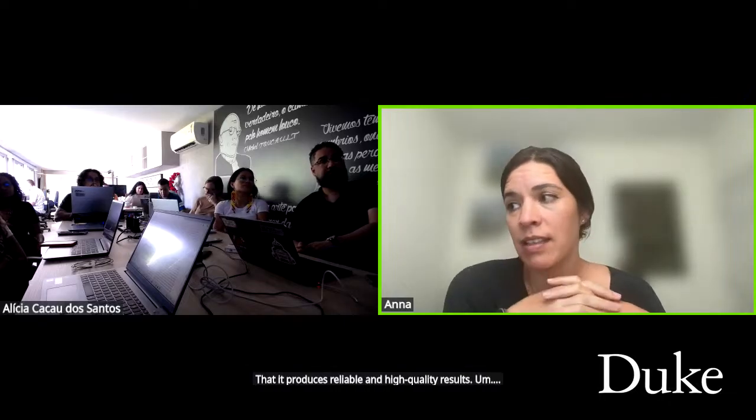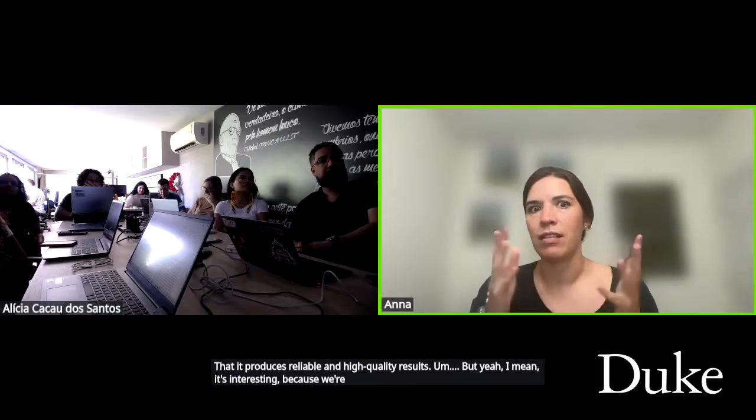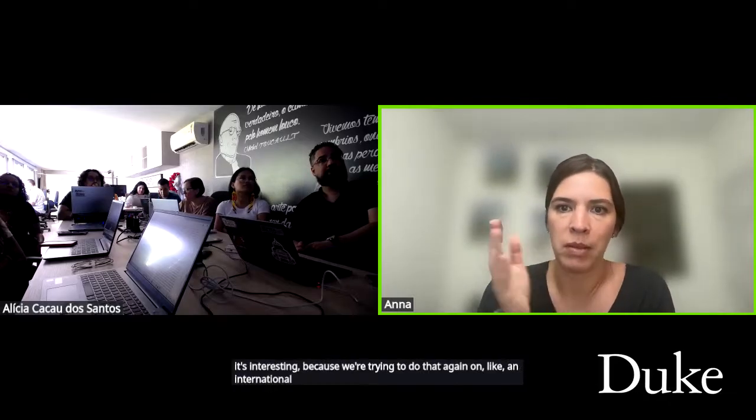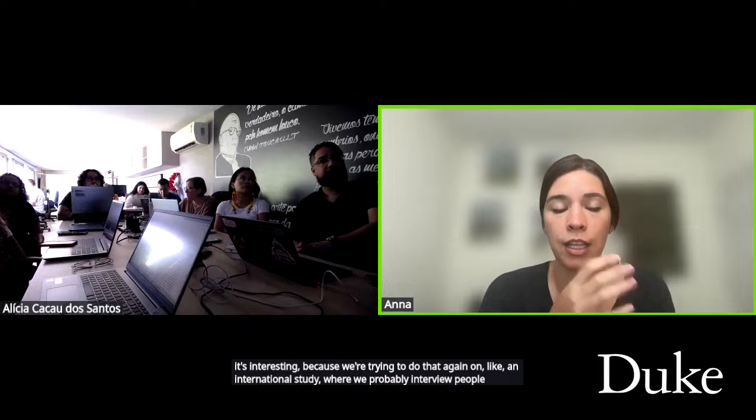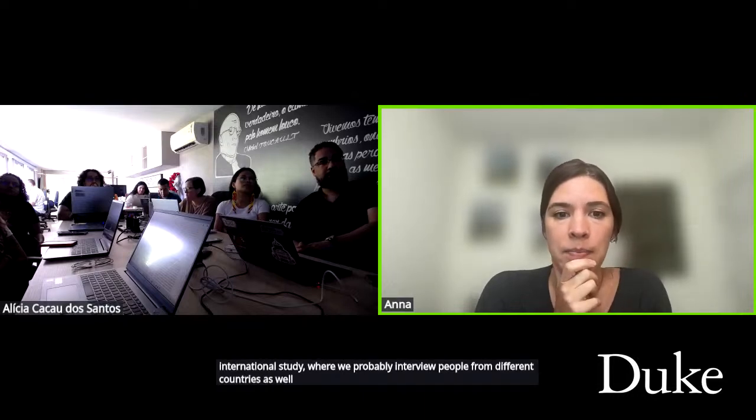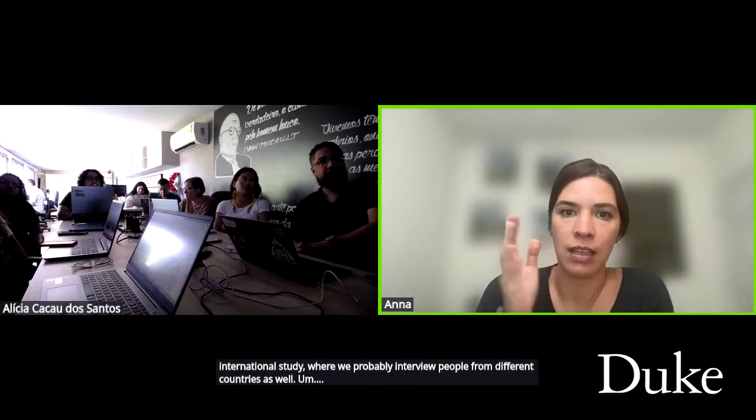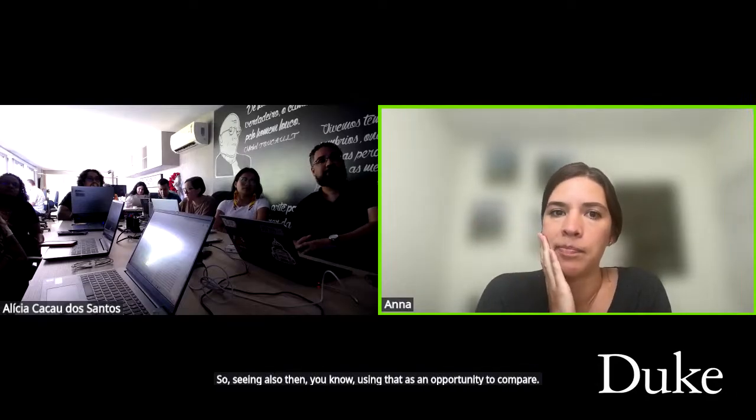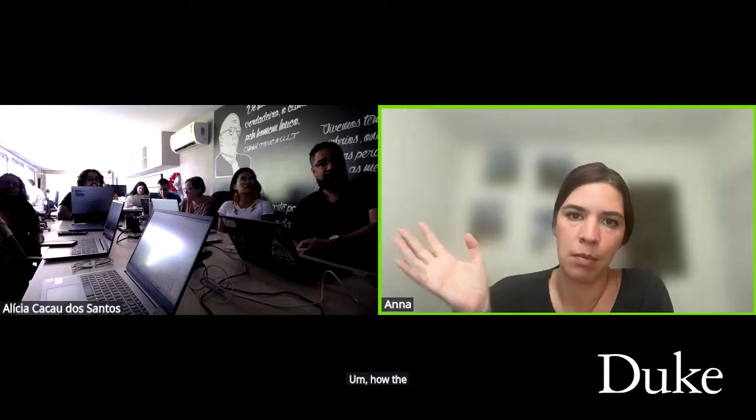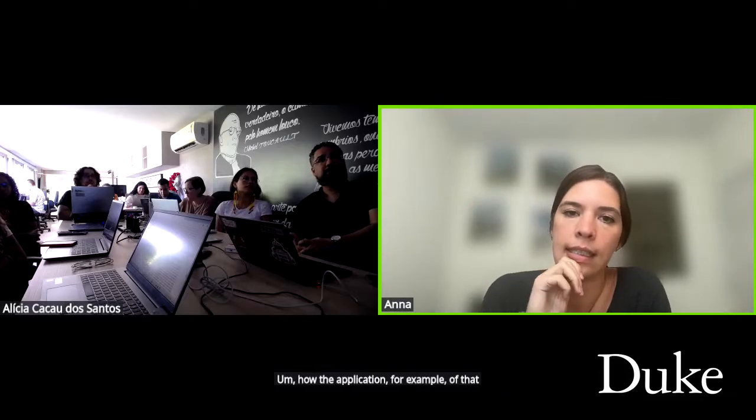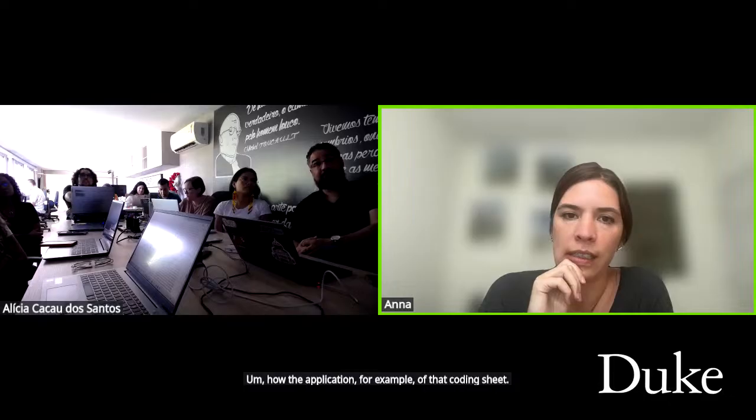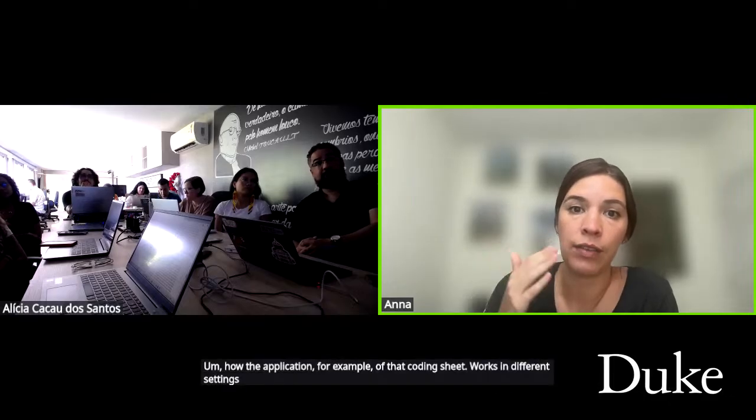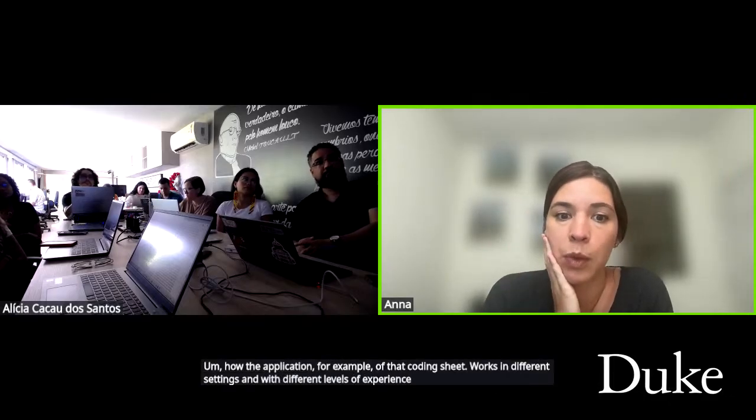But yeah, it's interesting because we're trying to do that again on an international study where we probably interview people from different countries as well. So we're using that as an opportunity to compare how the application, for example, of that coding sheet works in different settings and with different levels of experience of researchers as well.